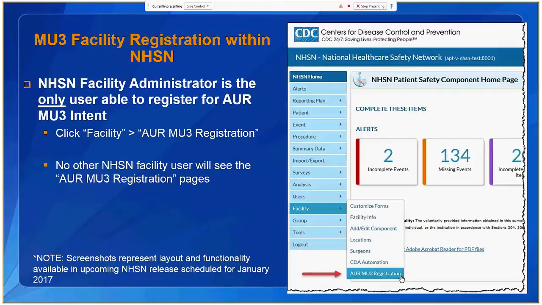So we're going to talk about how to sign up and register within NHSN. I know that the vendors, you will not actually do this. However, we feel it's important for you to know so you can assist your customers and understand it.